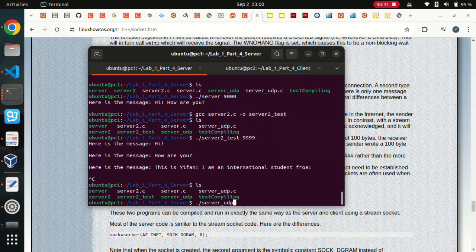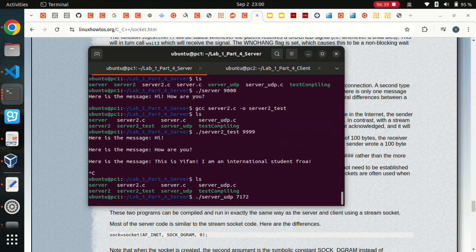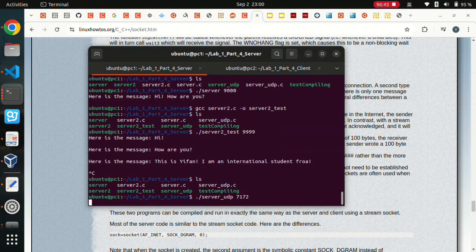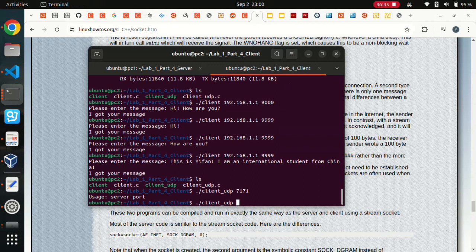So for the server UDP, I should choose a port number, which is 7172. Okay, it is started, and it is just listening, and now I can launch the client UDP.